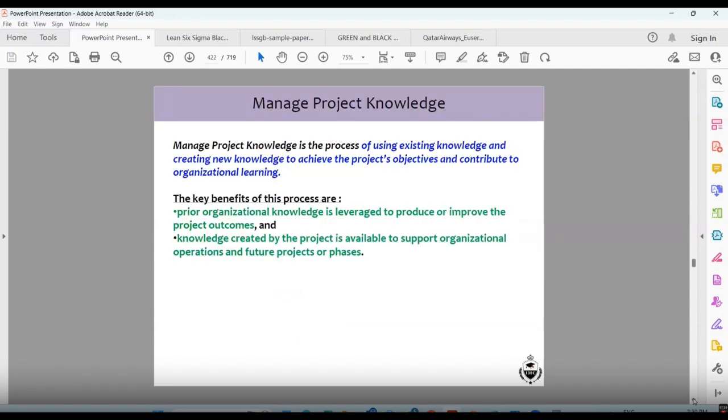Manage project knowledge. Manage project knowledge is the process of using existing knowledge and creating new knowledge to achieve the project's objectives and contribute to organizational learning. What is manage project knowledge? So for example, if you have done a particular project, you come to know, okay, from this supplier we should not buy. From this supplier we should.